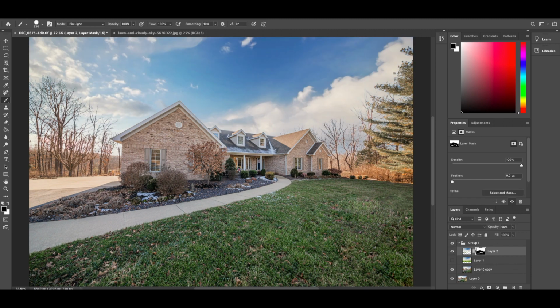Okay, so we've got it looking pretty good now, but you'll notice over here where the trees meet the sky, it looks kind of weird. It just doesn't look like it belongs there. So what we're gonna do now is go up to flow and lower it way down to like 3-4%, maybe even 5%.